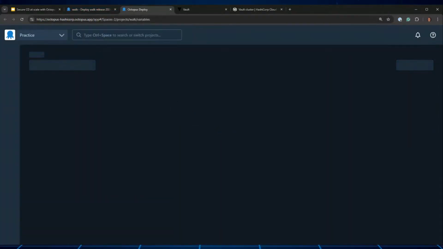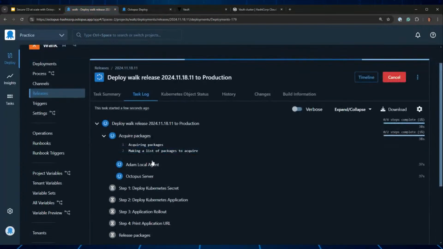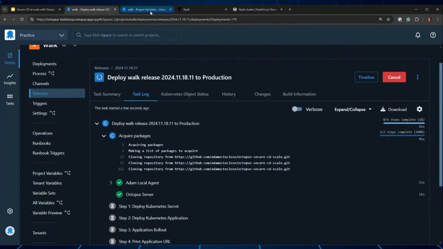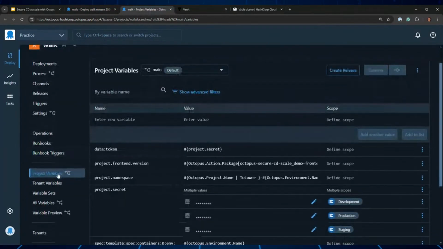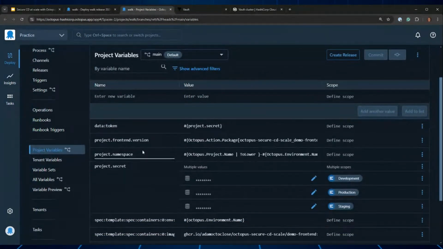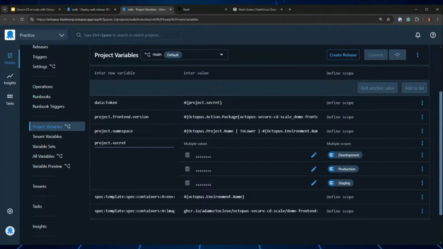So let's just jump back. We can see Octopus is still deploying out to production, right? But let's take a look at the project variables. I've got some app config that I'm deploying, okay? But what you can see here, I've got a secret that I'm deploying, and I'm replacing some variables in my YAML as I'm deploying. Well, you can see I've got this scoping. So I've got a secret that I've injected for development, staging, and production. So Octopus is going to swap out those secrets automatically as I deploy through those environments, right?